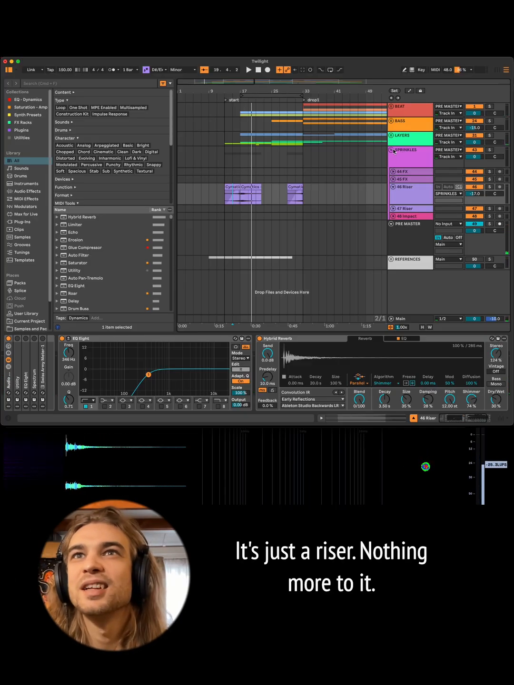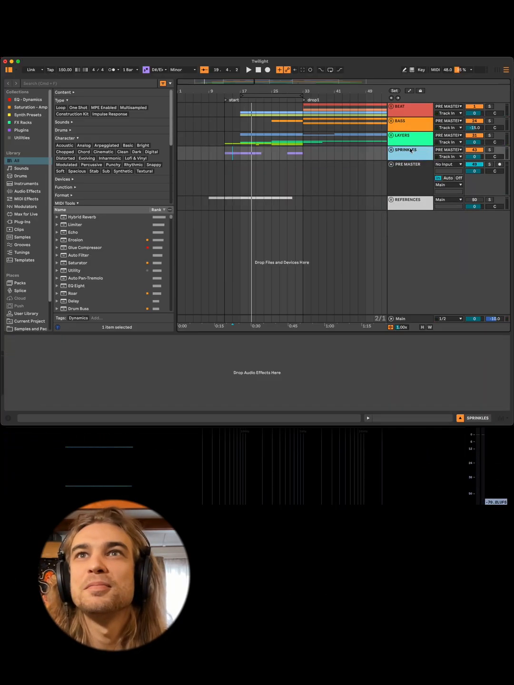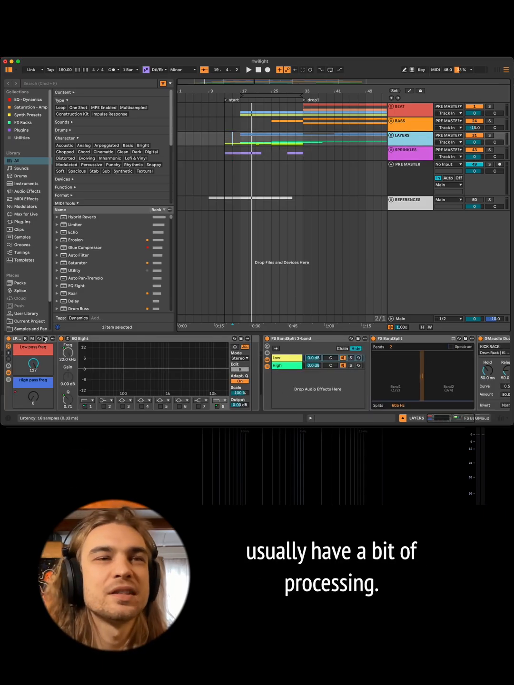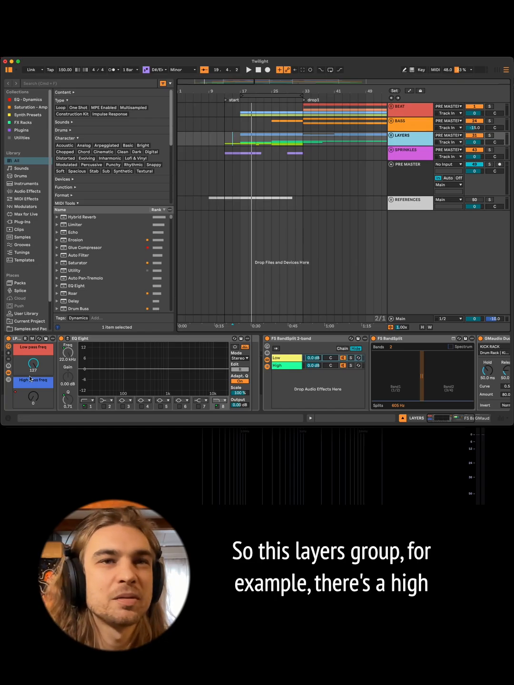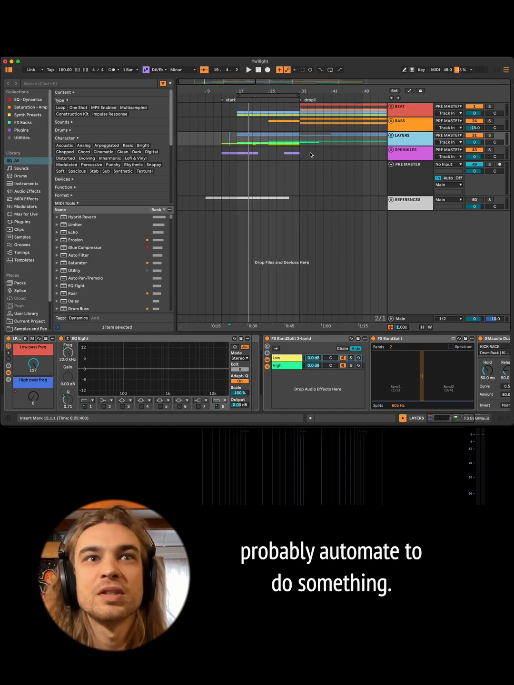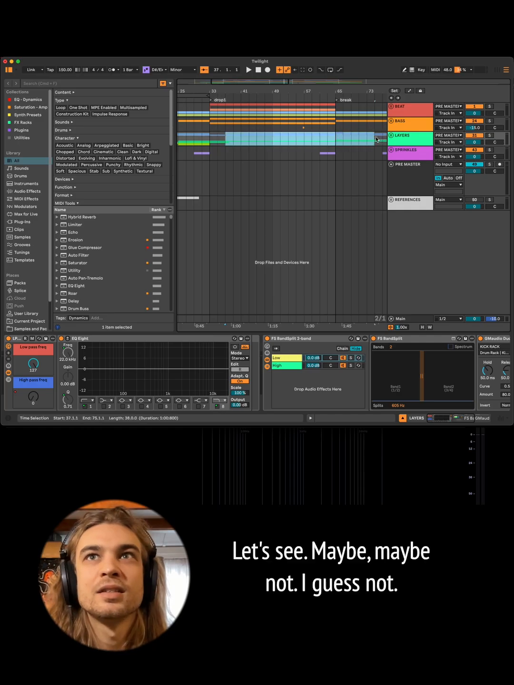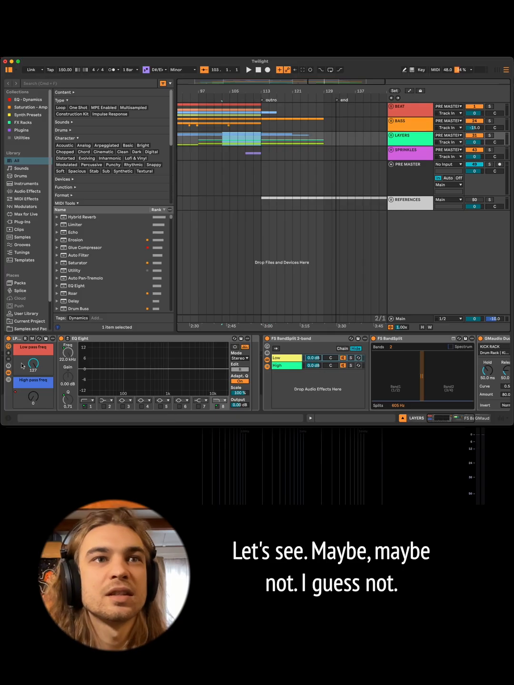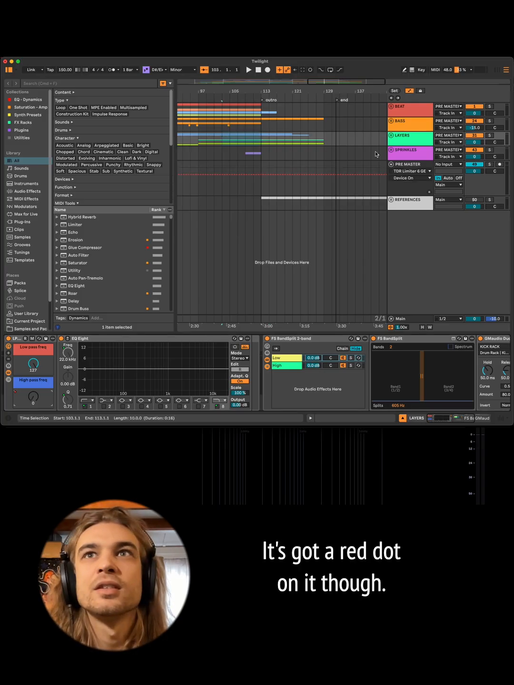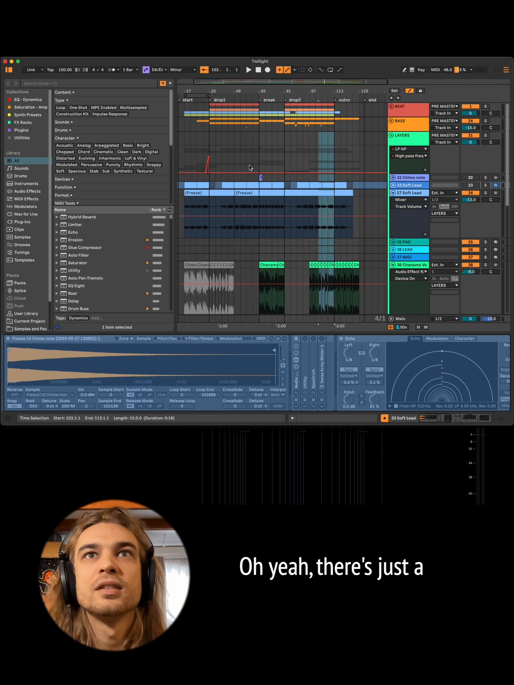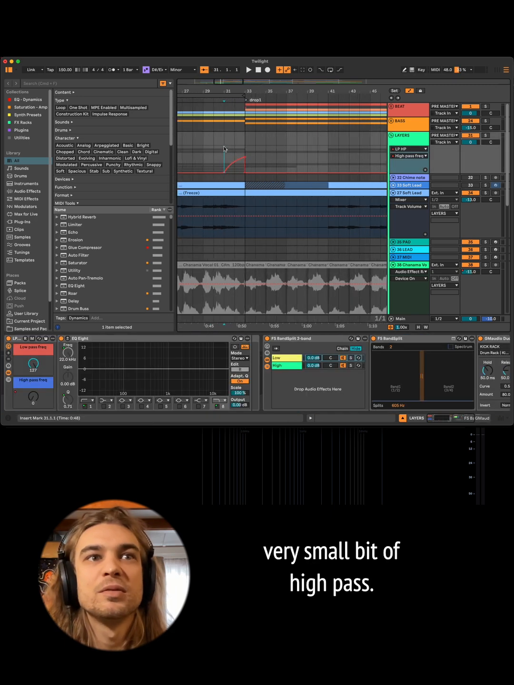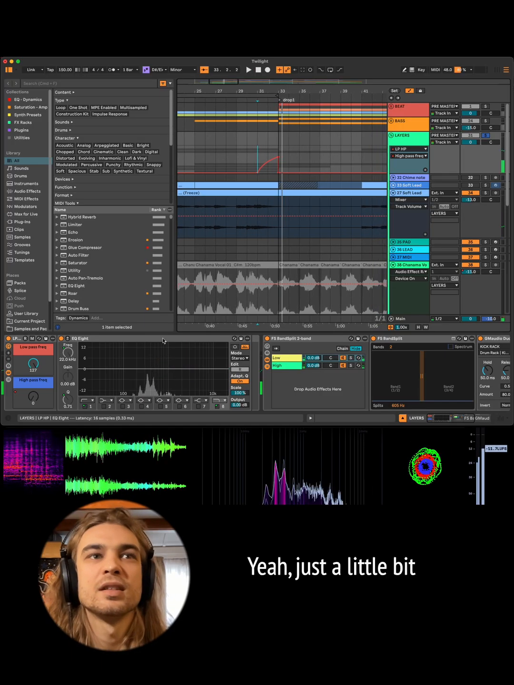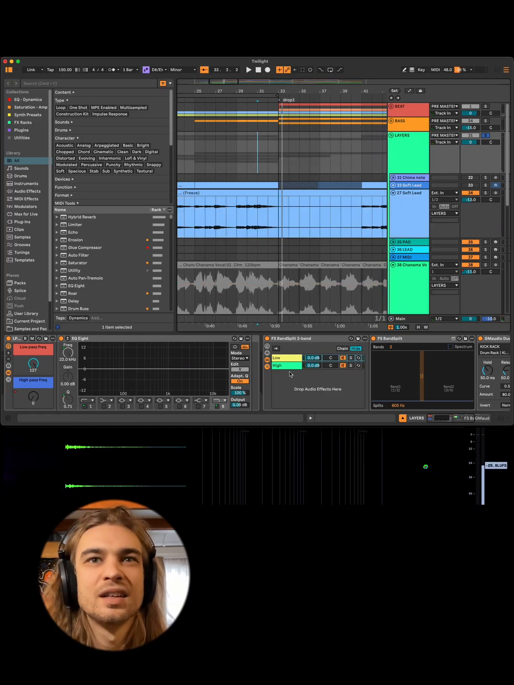It's just a riser, nothing more to it. And then these groups usually have a bit of processing. So this layers group, for example, there's a high and a low pass that probably automate to do something. Let's see. Maybe, maybe not. I guess not. It's got a red dot on it though. Oh yeah, there's just a very small bit of high pass. Yeah, just a little bit of high pass in the intro.